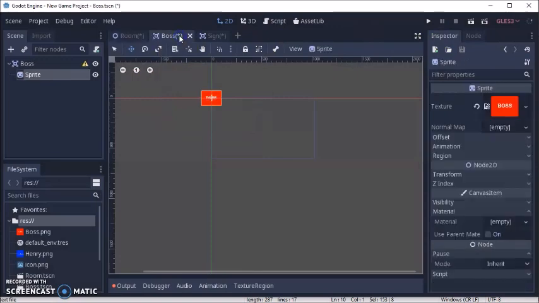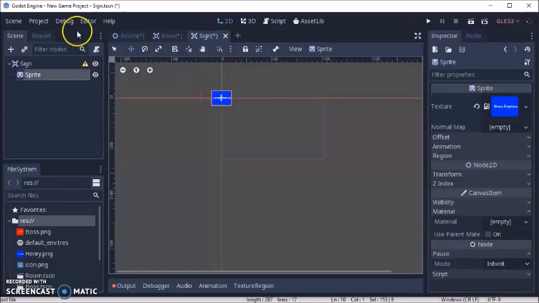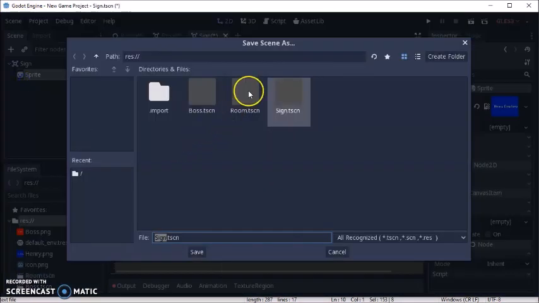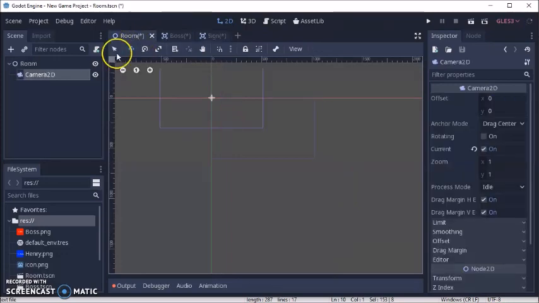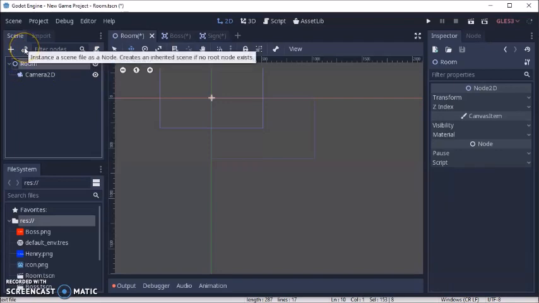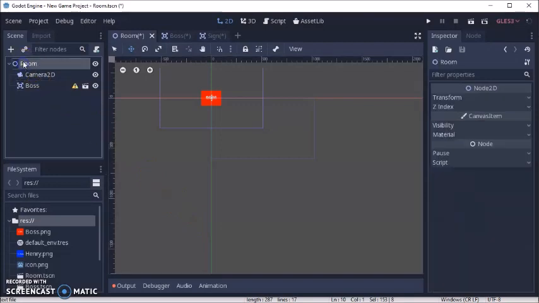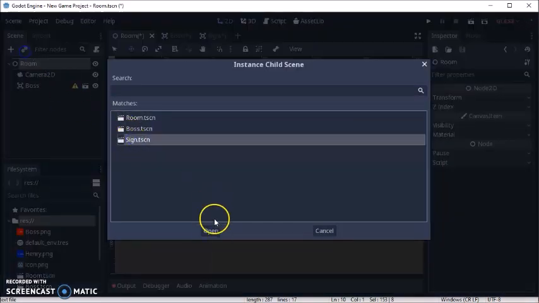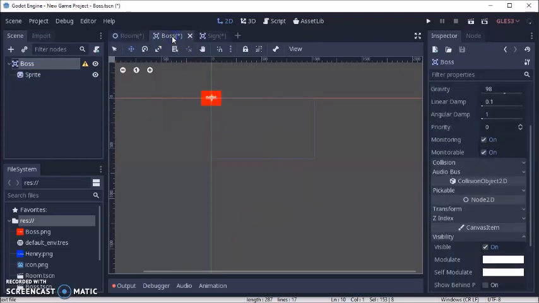Then I'm going to go to this boss and save this, save as. I already did that, and I already saved the sign too. So we've got our three items that we're going to use in this tutorial. The next thing I'm doing is adding these items in. Click the room, click chain, add the boss, click room again, chain, add the sign. Okay, so we've got our items in here. So we're going to go back and work with these items.